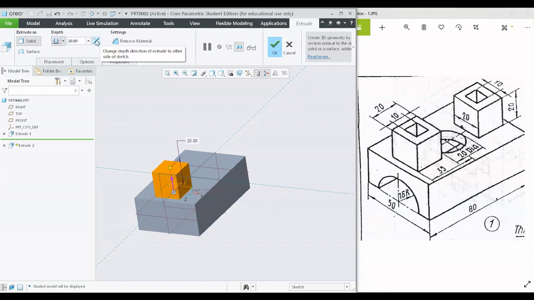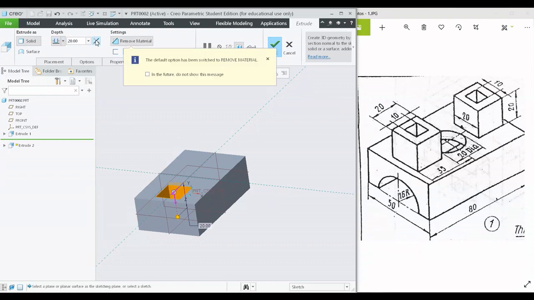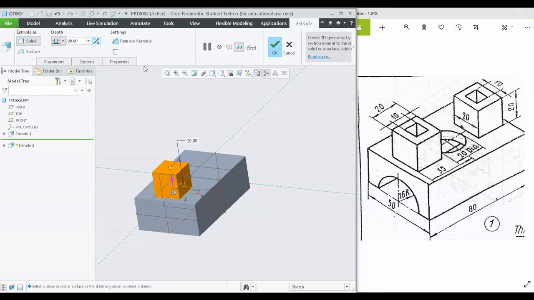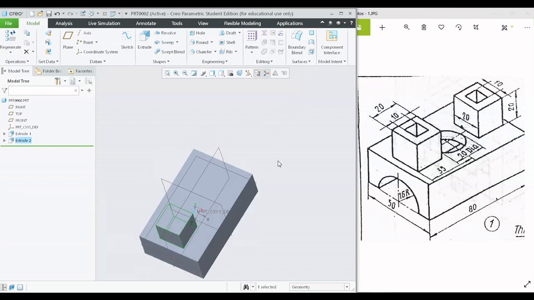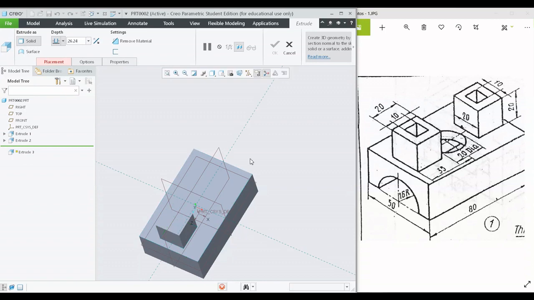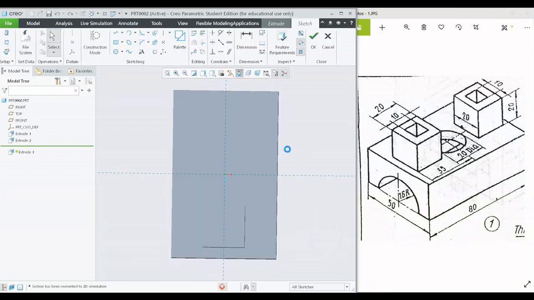Right now I have to see that my block is on the surface and above the surface, so I just have to press OK. In a similar way, I need to create one on the other side just by clicking on extrude, clicking on the surface and aligning your view.